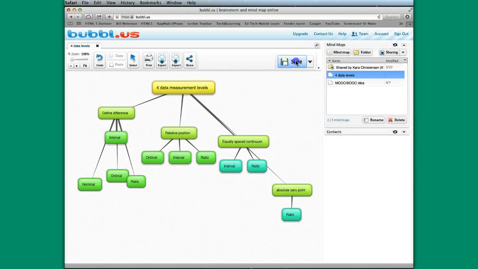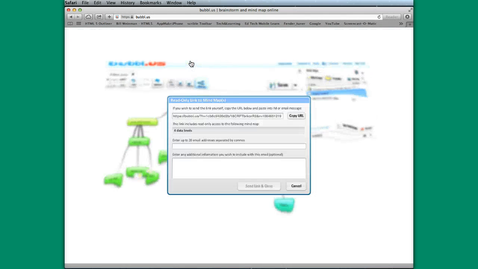So I have this particular item. Let me save it again. It's doing its save. And I click on share. Here's the URL, so you can just click copy the URL and do anything you want with it.